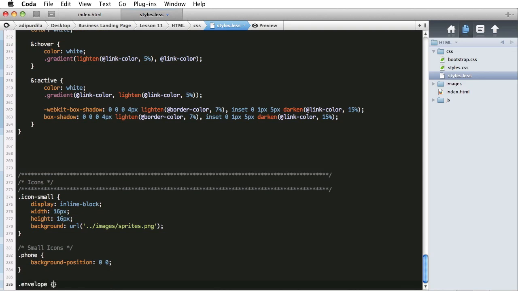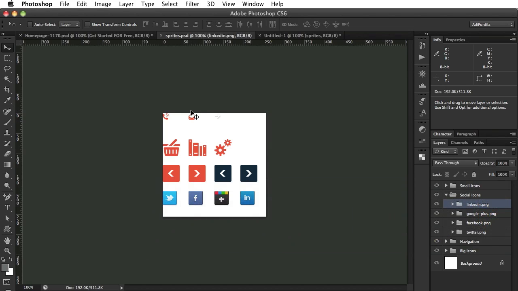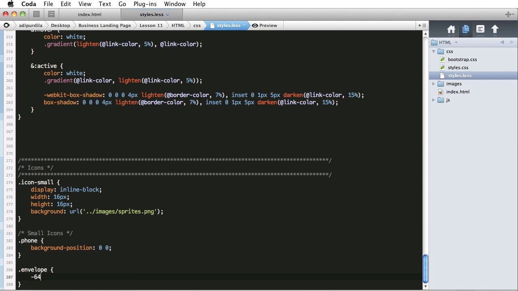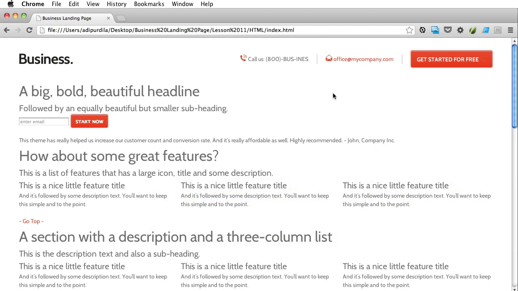Next, envelope, which is this one. Remember, we must move the sprites image to the left 64 pixels. So minus 64 pixels. Oh, we need to write the property name first, actually. So background position minus 64 pixels and 0, since it's at the top as well. And here it is. The second icon is now showing up really nice.